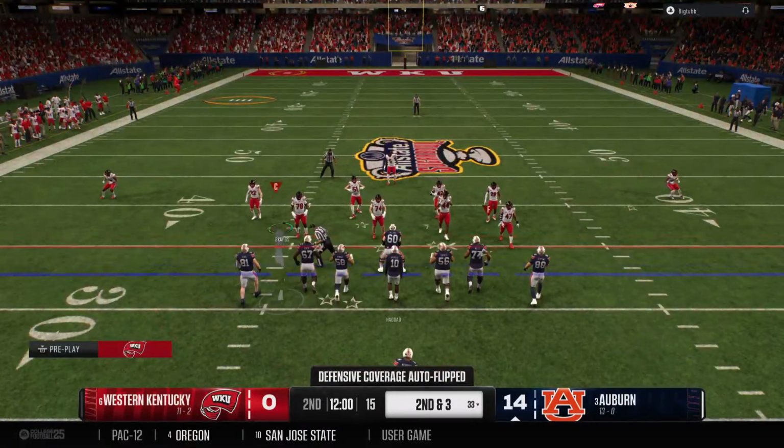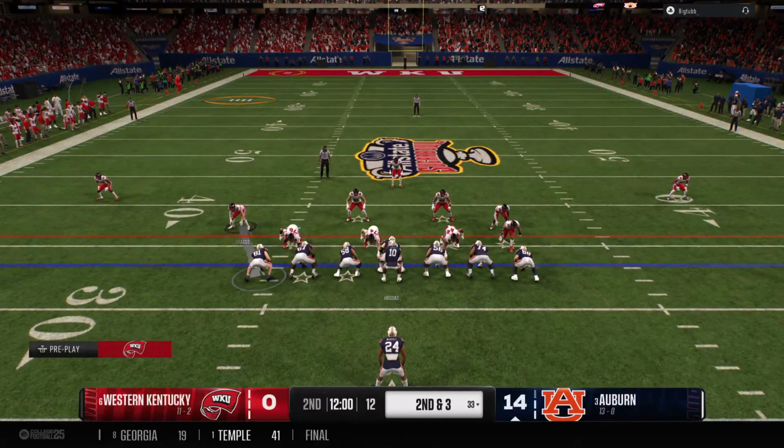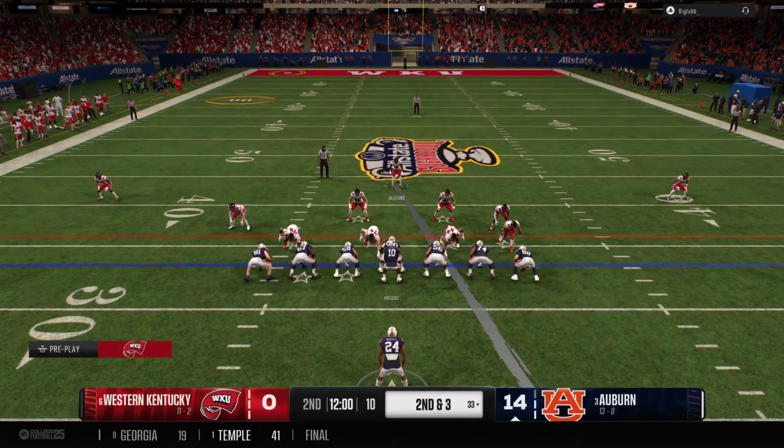Here we go. First play of the quarter. Offense setting up for a second down play. 42 Spider. 4-2 Spider.